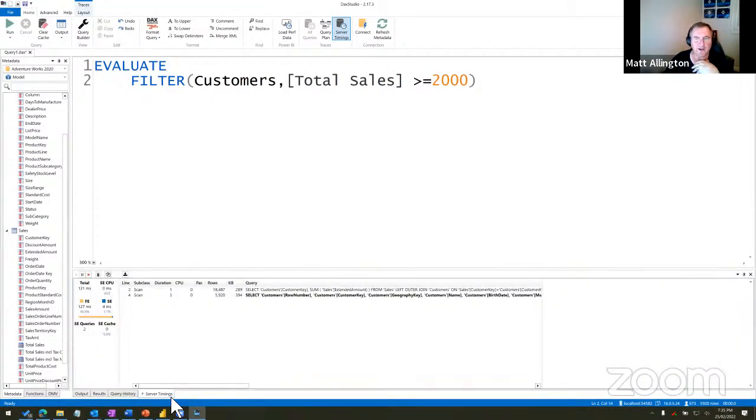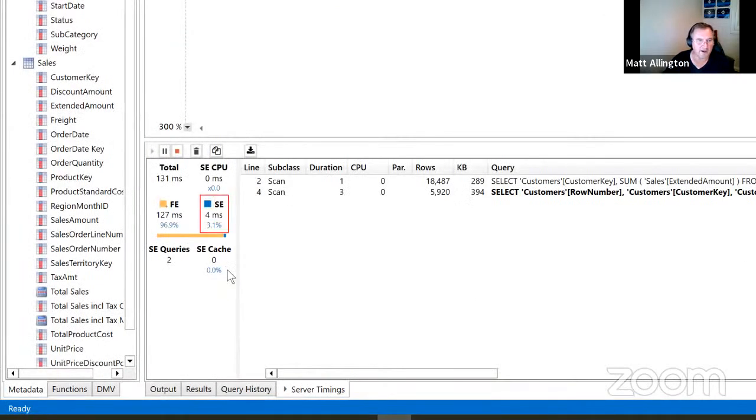When I click on the server timings tab, I get some new information, which is very helpful. There are two parts of Power BI. This is another big topic, which is far too in depth for today. But there are two calculation engines, if you like, that are used to produce results in DAX. One is called the storage engine, SE, and one is called the formula engine, FE. As a general rule, you want to see more work happening here in the storage engine and less work happening here in the formula engine.